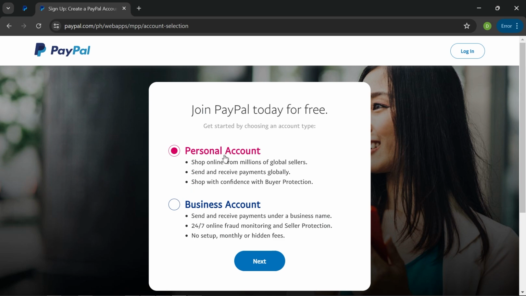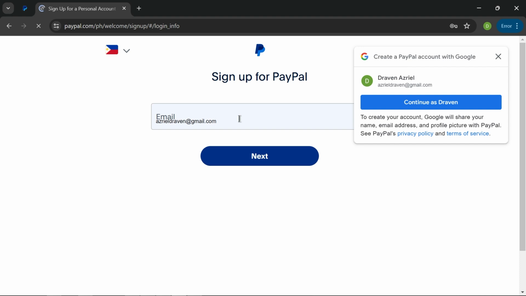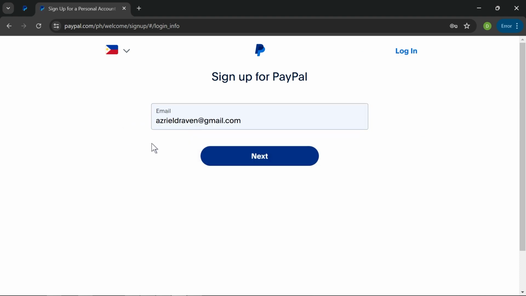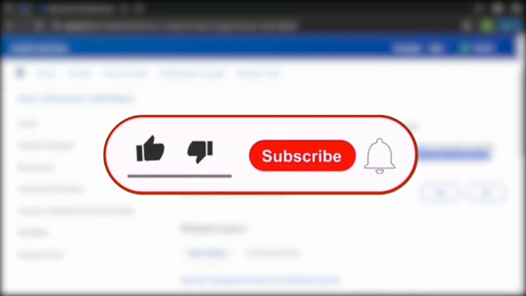So make sure that you are using personal account and then click next. And then from this point forward, just go ahead and write the same email as here and then go ahead and click next and basically follow the prompt from this point forward. So yeah, that is the only way in order for us to downgrade our account.